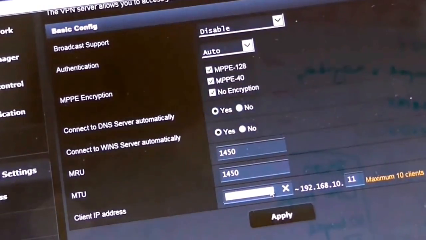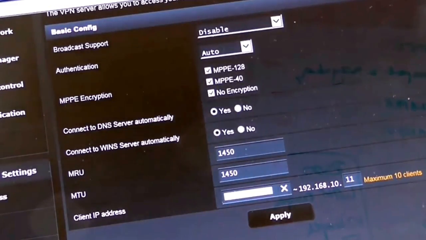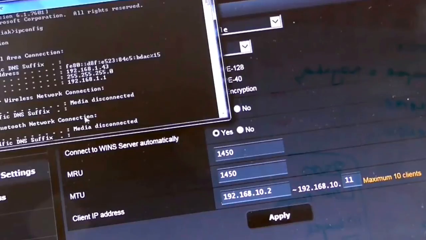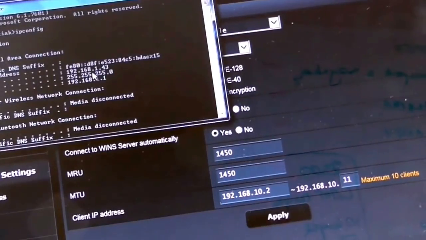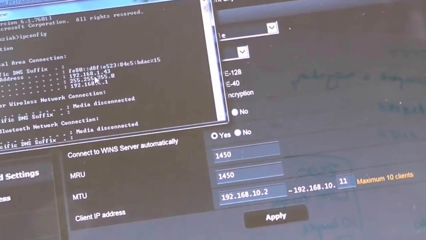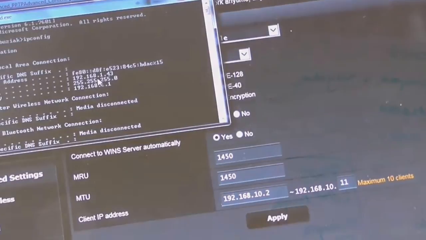So now I will go to my PC, I will try and PPTP to it, and then I hope I will be able to ping 192.168.1.43. Let's do it.